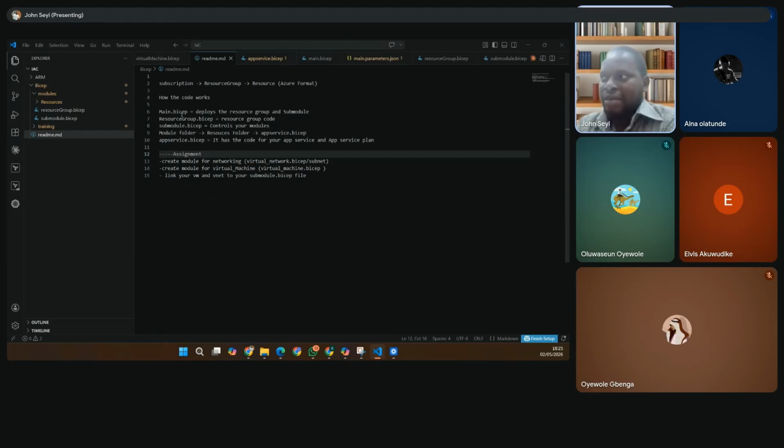Now begin to look at it one after the other. This guy said that for the Bicep code, the first thing I have to do is look at my main.bicep. What does it do? Where does it link to? You understand? Look at my resourcegroup.bicep. What does it do? My submodule.bicep, what does it do? That's why I wrote everything out here. In my module folder, what does it do? You understand? I showed you guys my app service Bicep. What does it do?